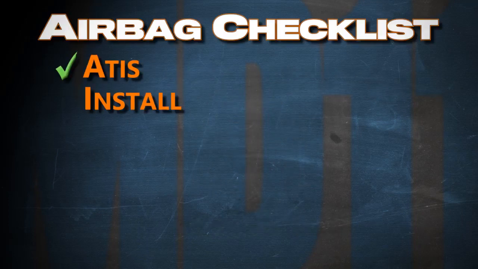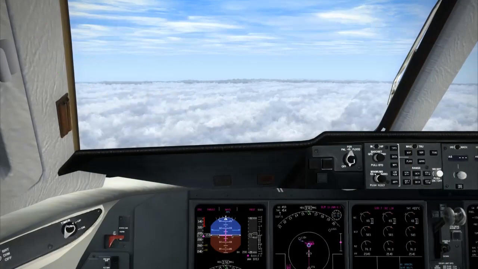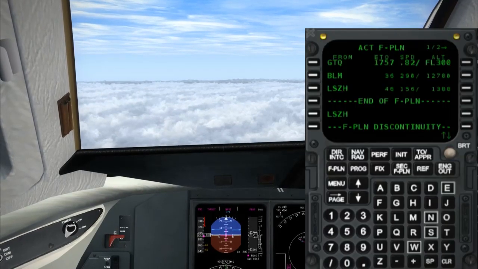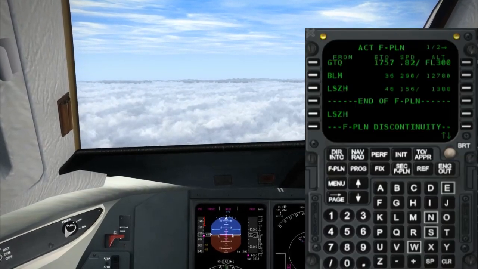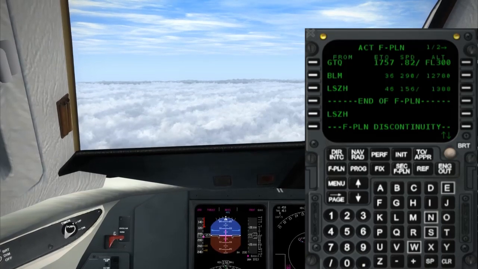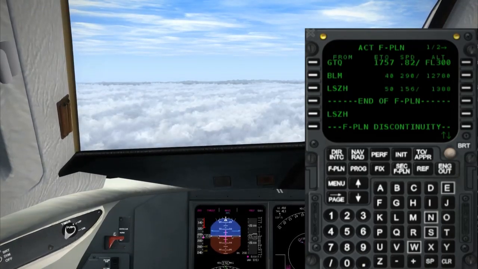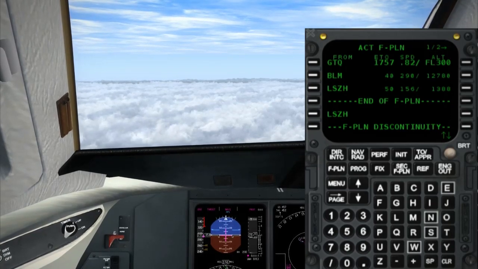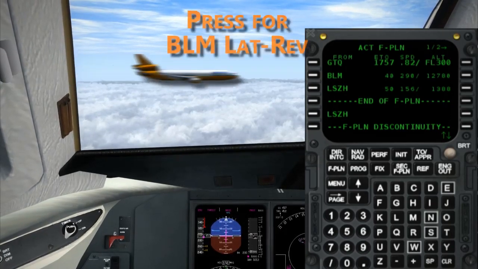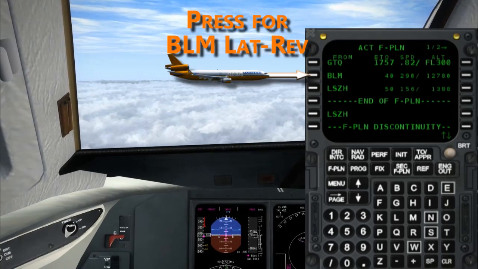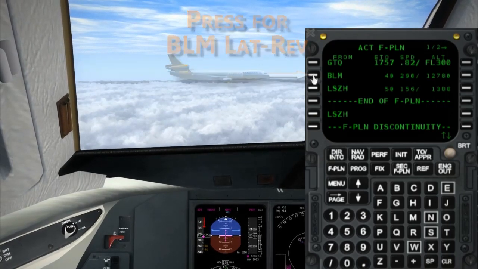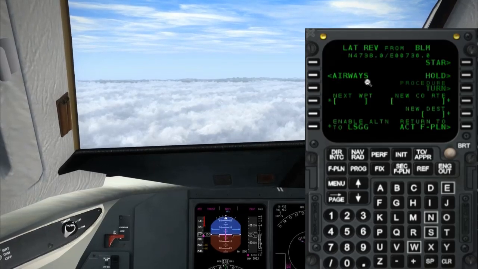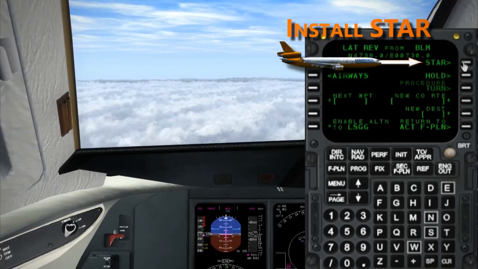I in the airbag stands for install. We will need to install our arrival and approach into the FMS, so bring up the MCDU and get to the flight plan page. To enter the STAR and approach, we need to go to the lateral revision page for the waypoint, after which we want to modify the route. In our case, this is Bravo Lima Mike, so press the corresponding line select key to get the lateral revision page. Press 1 right for STAR.